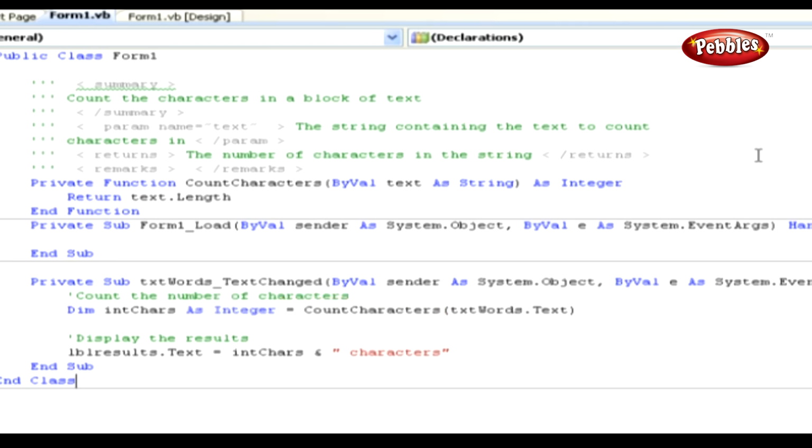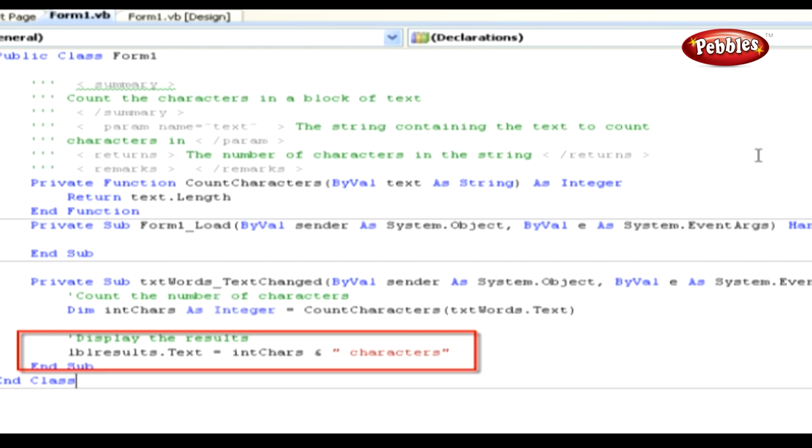As the user types text into the txtWords text box, the Text property is updated to reflect the text that has been entered. You can take the value of this property and pass it to CountCharacters. The CountCharacters function, in return, counts the characters and passes back an integer representing the number of characters that it has counted. After getting the number of characters, we update the lblResults control on our Windows form.